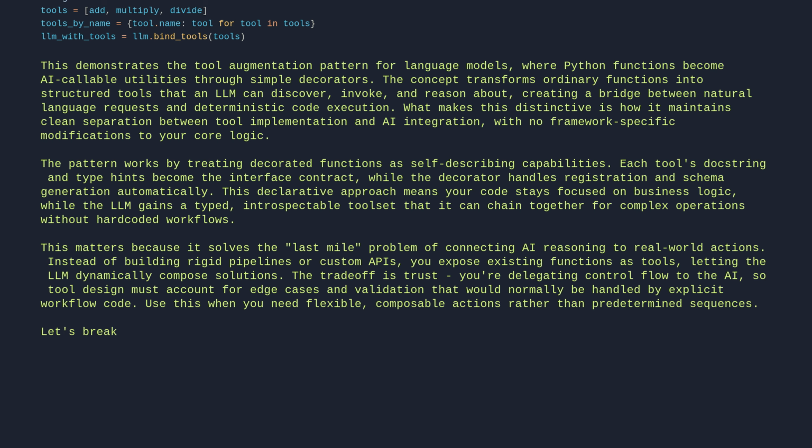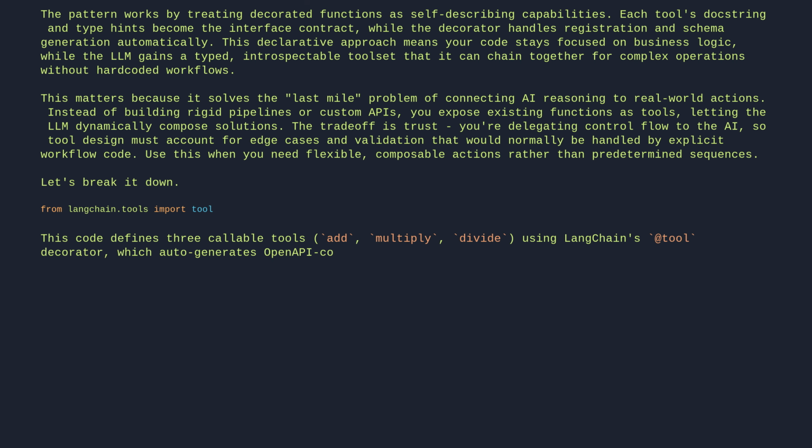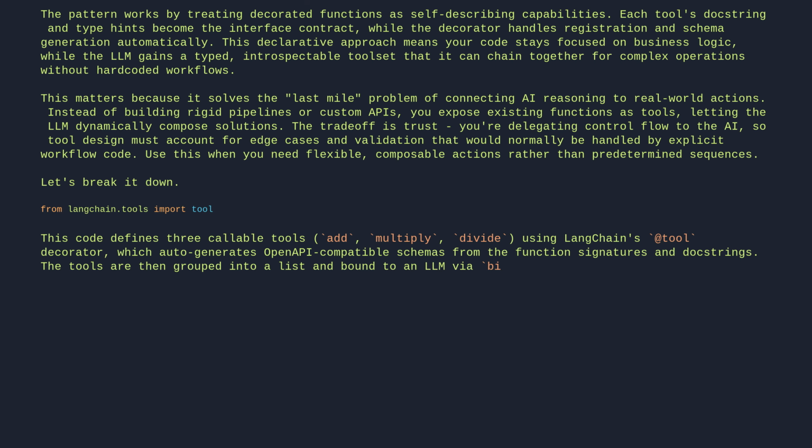Let's break it down. From langchain_core.tools import tool. This code defines 3 callable tools: add, multiply, divide, using LangChain's @tool decorator, which auto-generates OpenAPI-compatible schemas from the function signatures and docstrings. The tools are then grouped into a list and bound to an LLM via bind_tools, enabling the model to invoke them as external functions during execution.